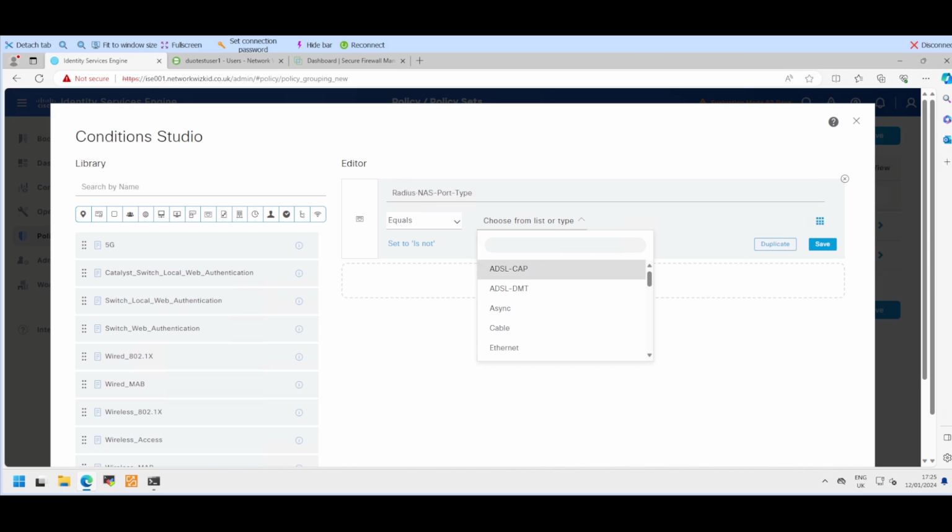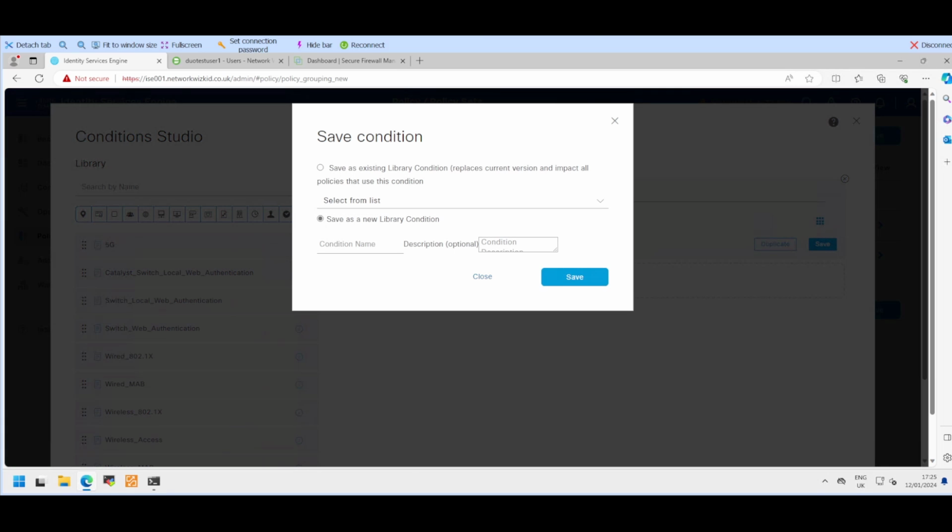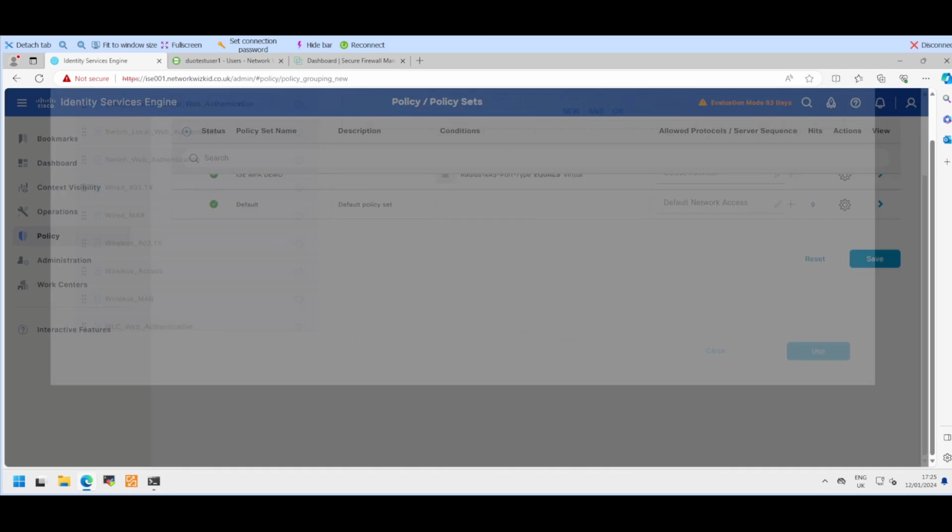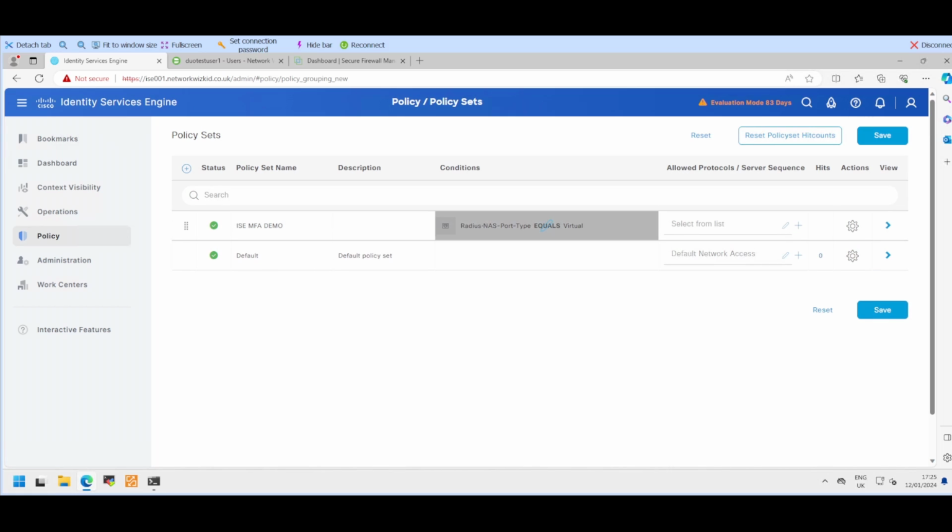There we go, and we'll choose virtual for our VPN. Let's just save that. Oops, not save it there. Save it here, or use it here. So we've got our RADIUS NAS port type equals virtual. Obviously, if this is a live environment, you could choose to have it at that or make it more specific.